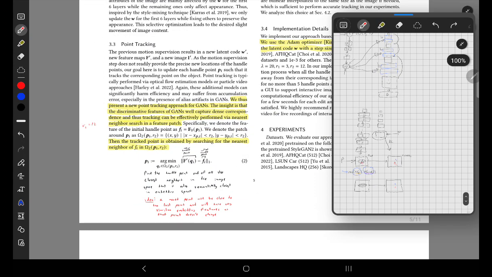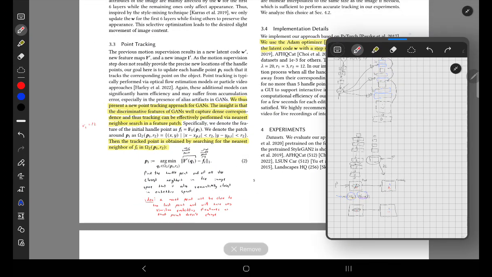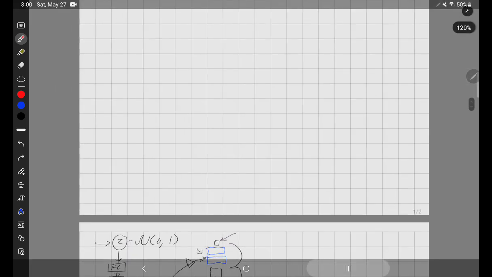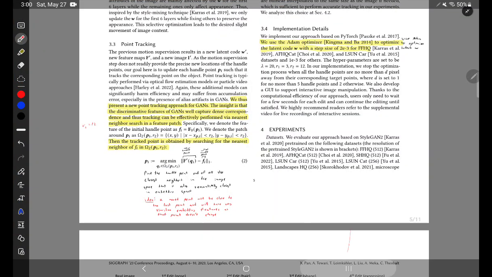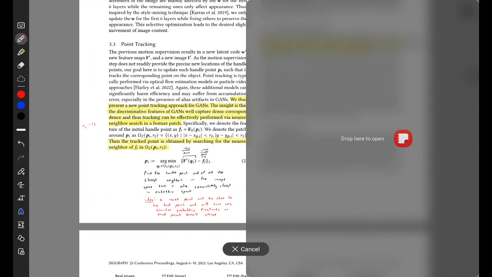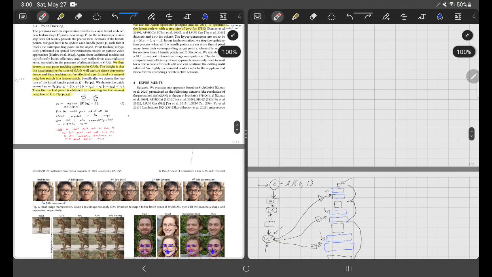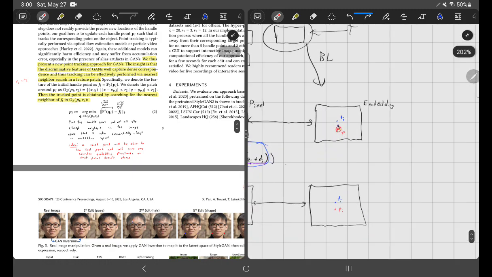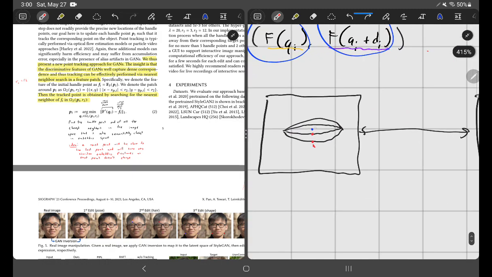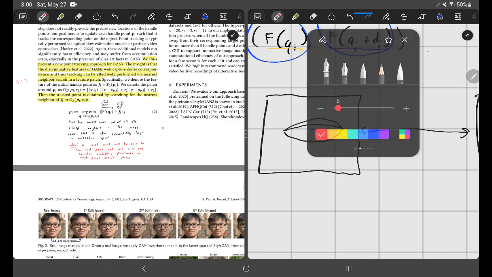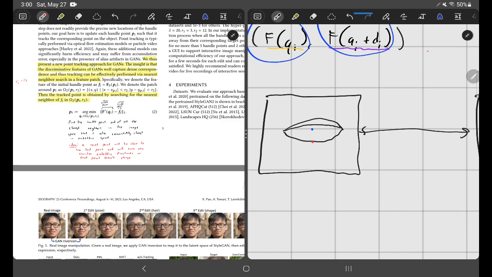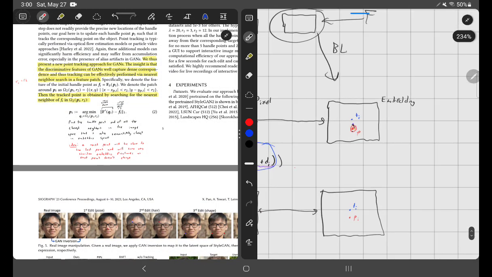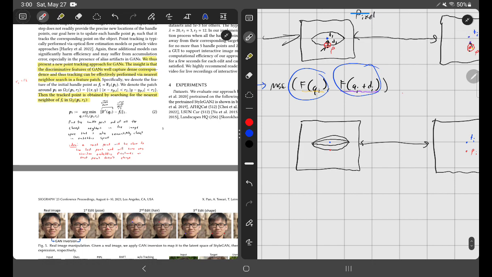Oh man, I did not want that to happen. Let me fix this. There we go. All right, sorry. Yeah, changing colors is annoying. Right, that's better. All right, so back to this.